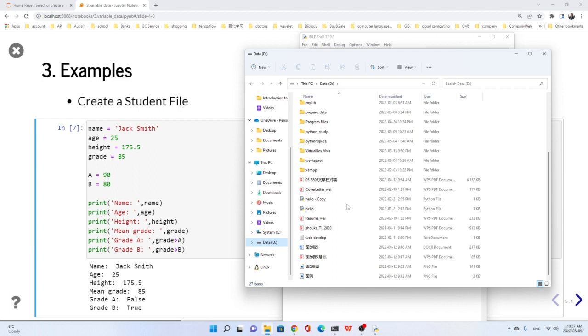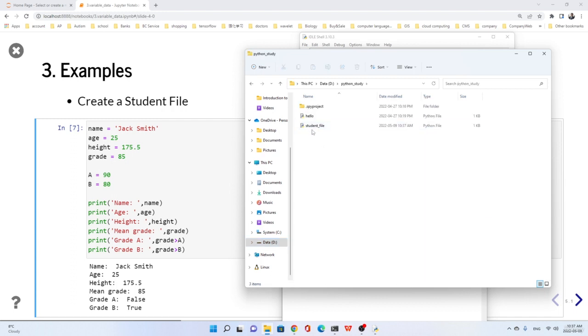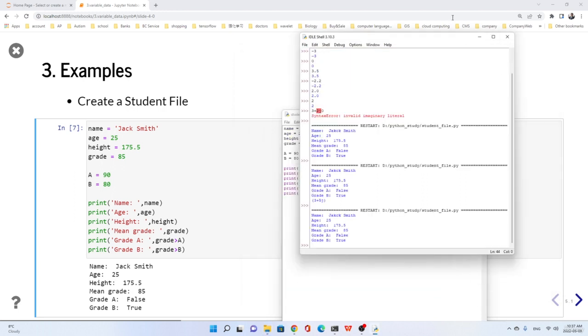Maybe you create this folder on another drive, but in my case it is in drive D, this one. So I already saved here the student file name. This is the file name. We already talked about this in the IDLE lecture. Okay, after we run it, you see it shows this, just like here.